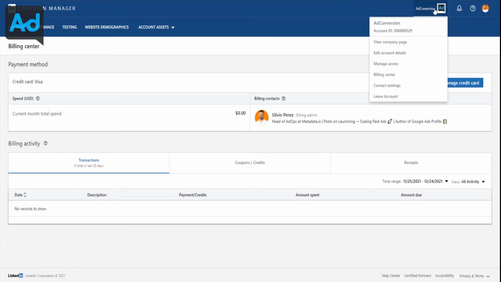Another example of something that you can find yourself needing to be done in LinkedIn is if you ever need to leave an account. Let's say you're no longer part of a company and you don't want to be a part of that LinkedIn ads account anymore, you can actually click Leave Account here and it'll remove you from this account.